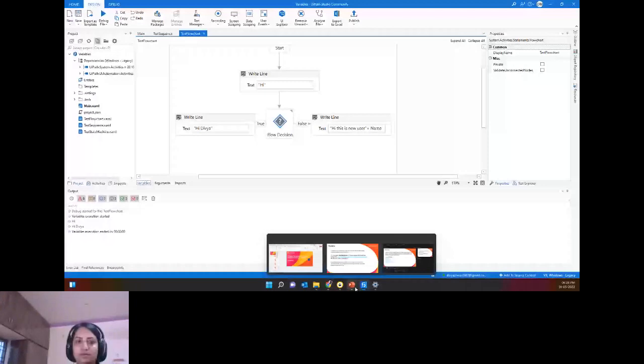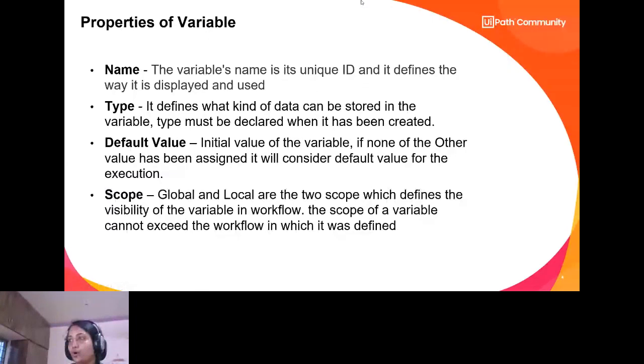What are the properties of the variable? They are the name, type, default value, and the scope. These are the four different properties of the variable. The name of the variable indicates the unique ID, and it defines the way it is displayed and used. It should always be unique. You cannot create two different variables in the same scope with the same name. So it is a kind of unique identifier for each and every variable which you are going to create.